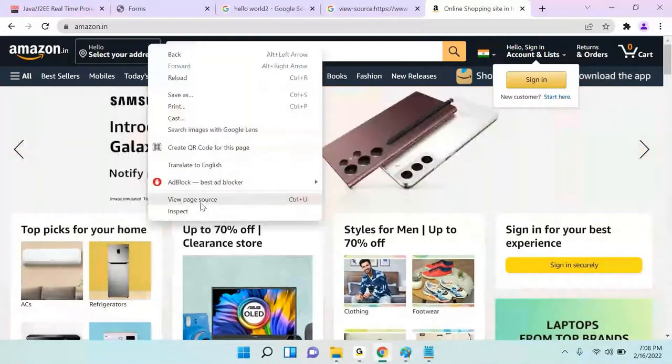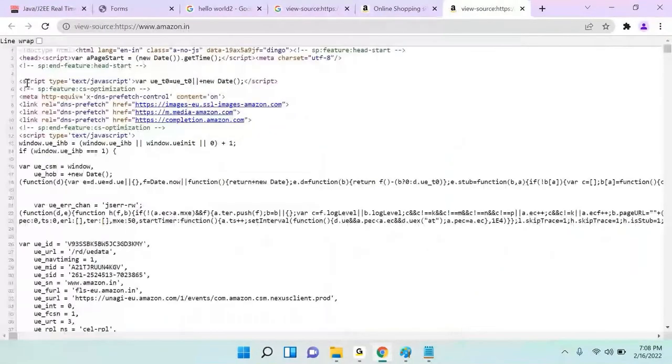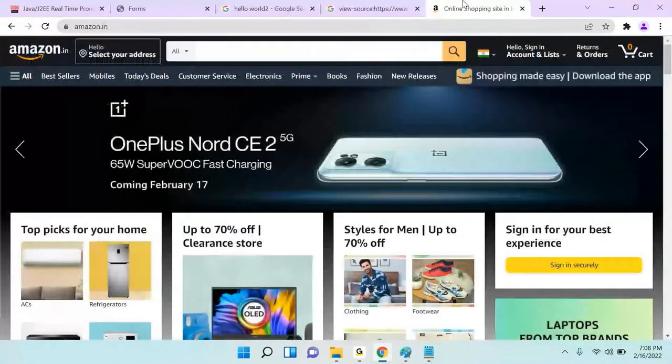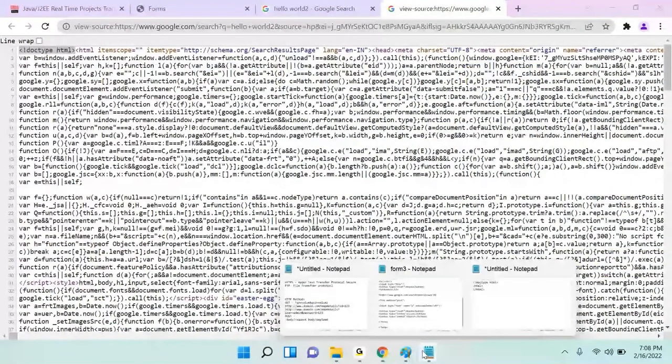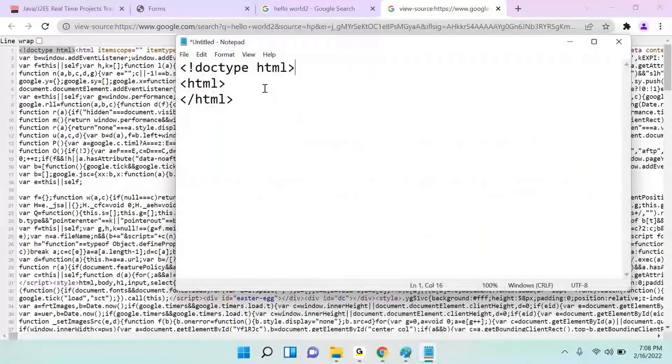You can see it's written doc type equal to HTML. Okay, then what is this doc type? Always remember, if you're going to write any HTML file, then you have to mention the doc type syntax. What is this doc type syntax?